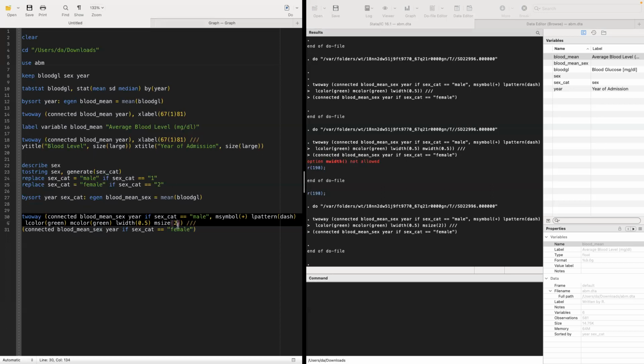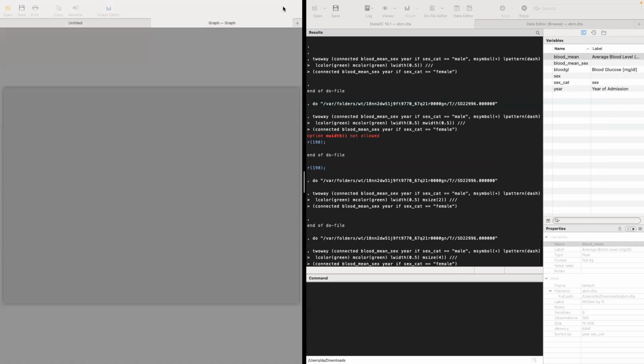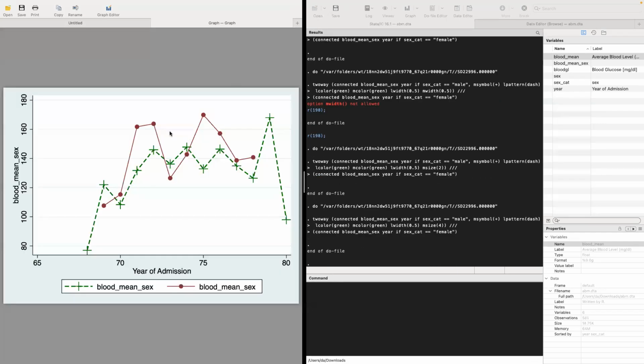So let's say I want it even bigger. So I would say 4. There you go. So you can change the marker size, marker color, line width, line type.